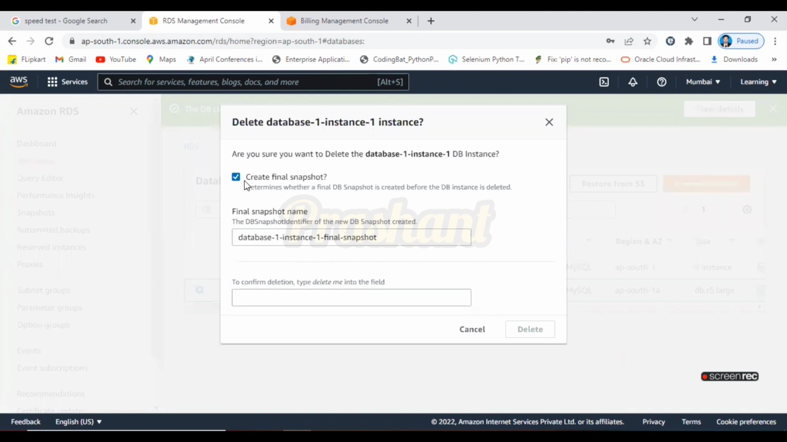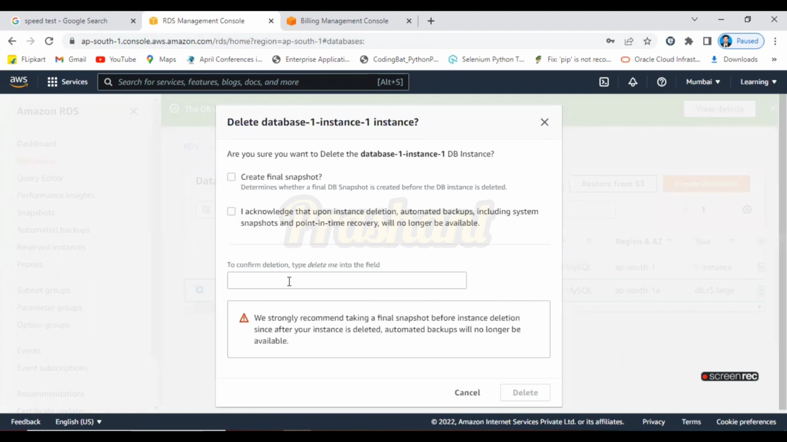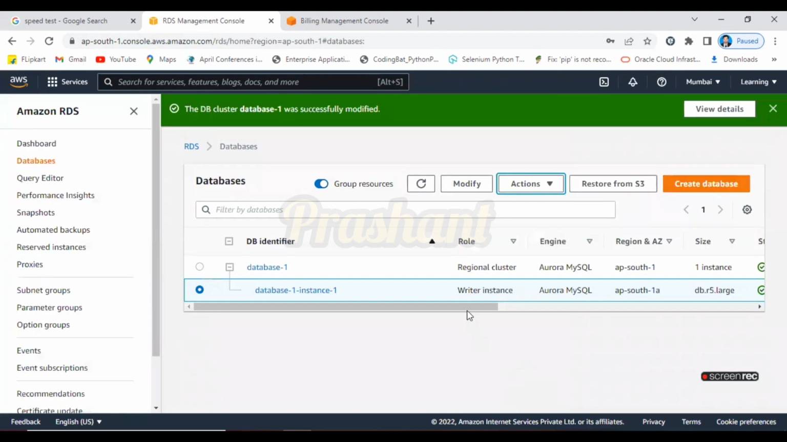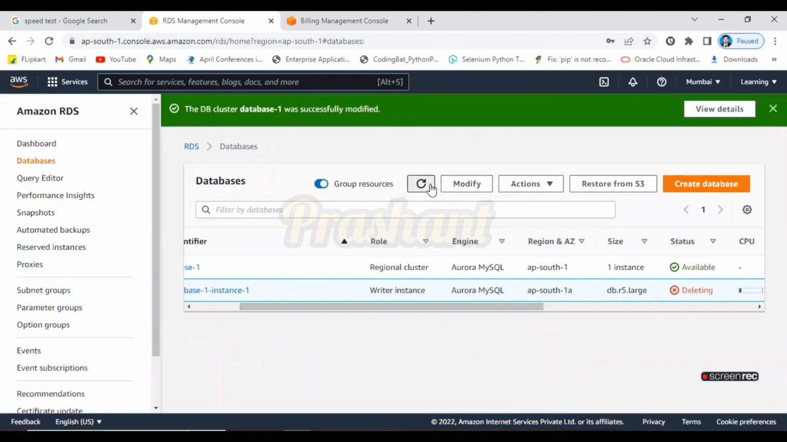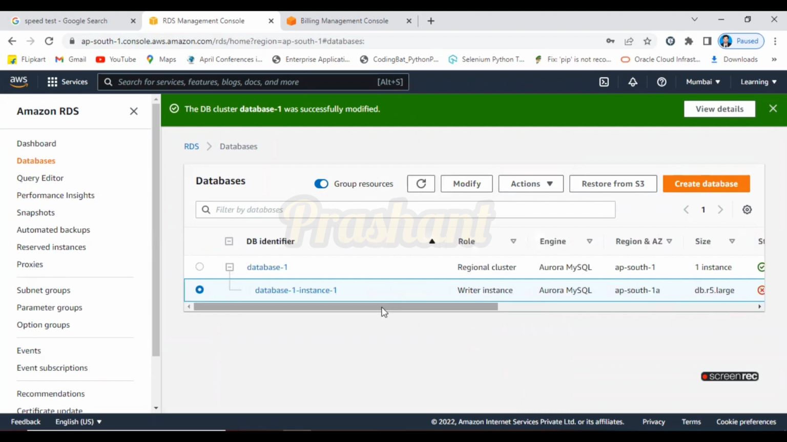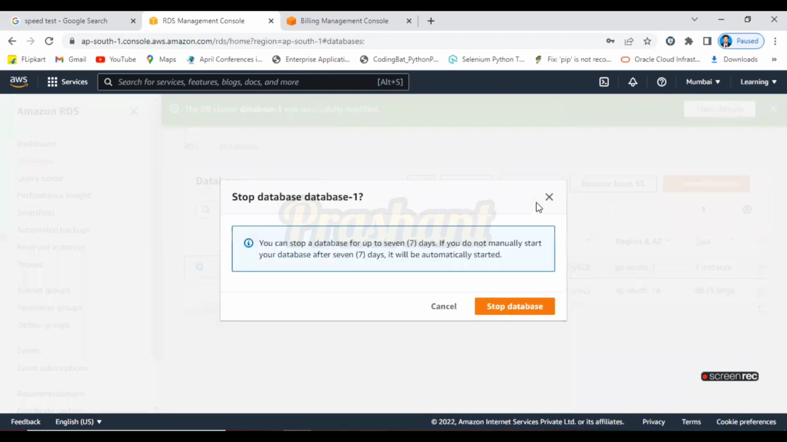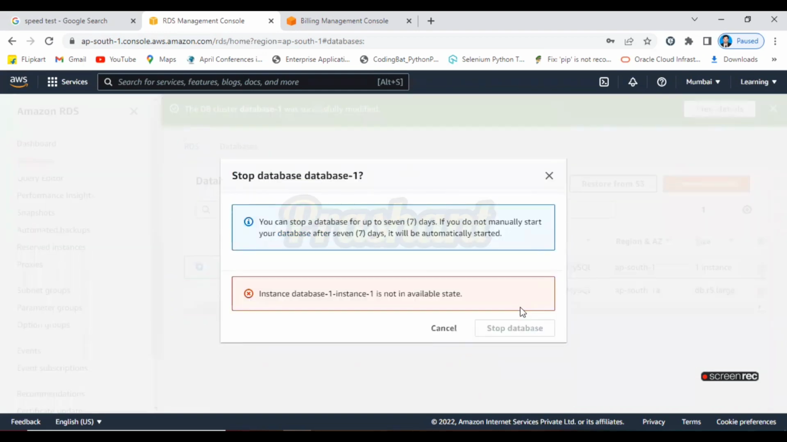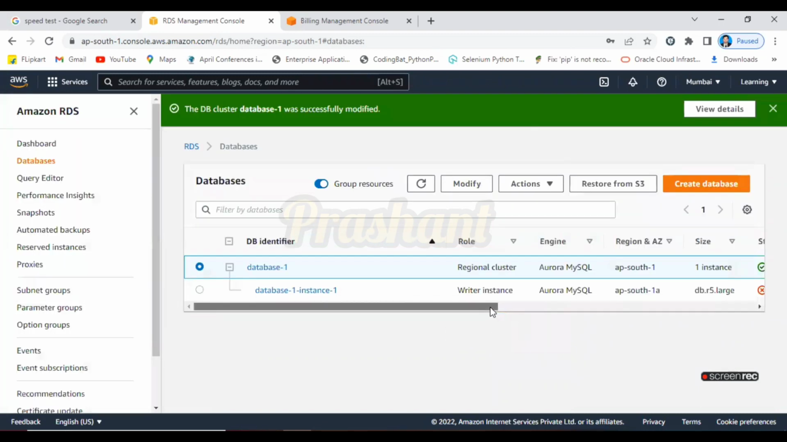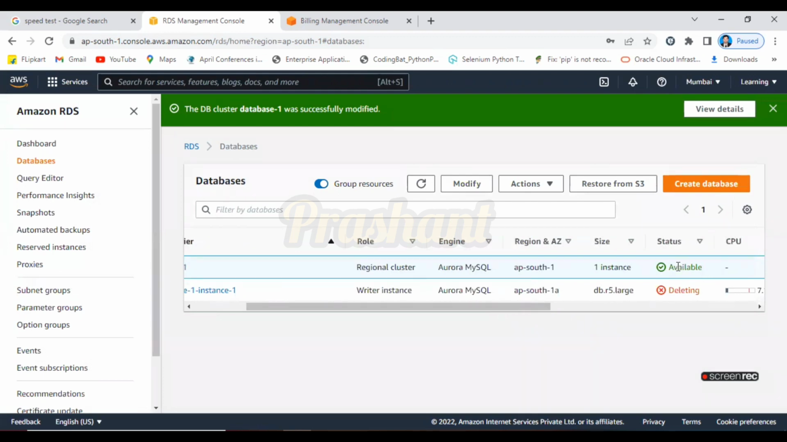Final snapshot: no, I don't want any final snapshot. To confirm deletion, type delete me. Control C, Control V, give the acknowledgement and click on the delete button. Perfect. It will take a few seconds. It's deleting. Correct. Now we can delete the main database. Click on the action and there is an option called stop database. You need to wait. Once it is deleted successfully, then you will be able to delete this one.